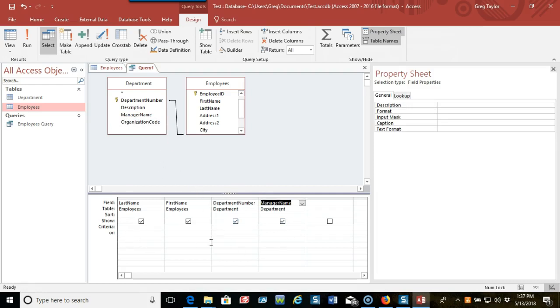And we want to put some criteria on it. So for this, in this case, we're going to go with the department number of 1000. And we'll get into criteria at a later point. But so we've now designated the 4 fields we want to see for a query: last name, first name, department number, and manager name. And the selection criteria, in this case, every employee that is in department number 1000.